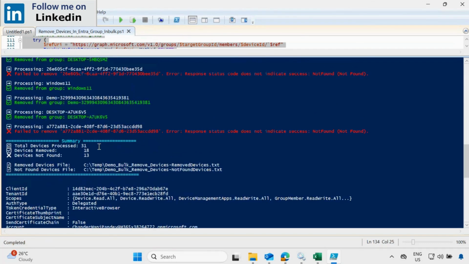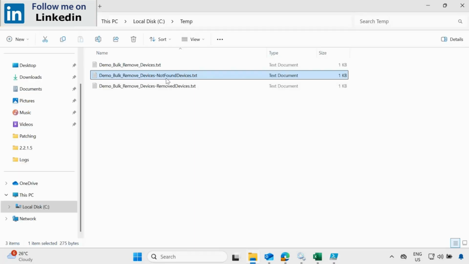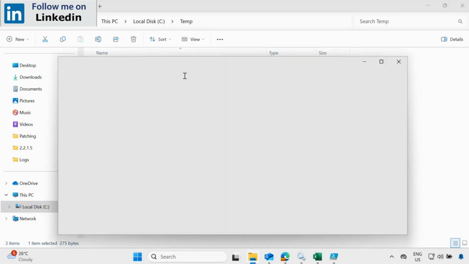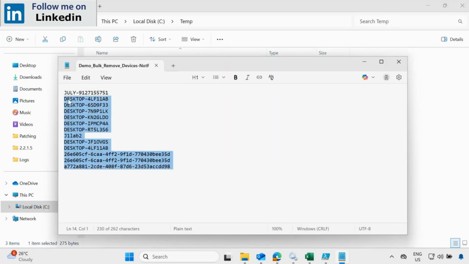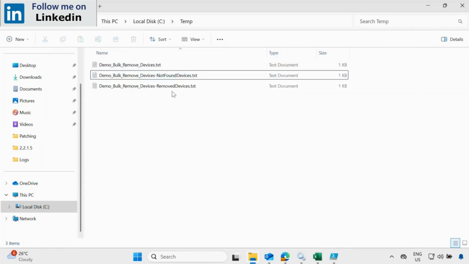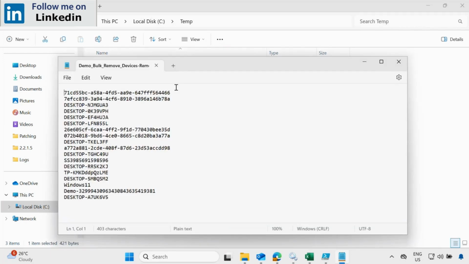And now we can see that in last we have a summary. Total device process 31, out of which 18 removed, device not found 13, because these devices are already removed. And we can go to the text file also and see this information, not found devices. We can see that these devices are not found in this particular group, so that is not able to remove it. And device removed successfully, we can see that these devices removed successfully.